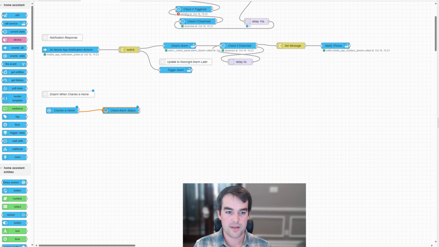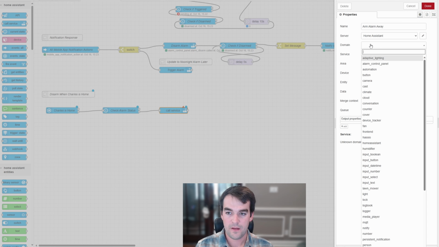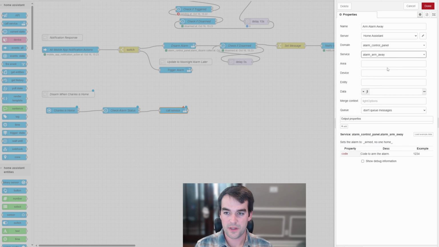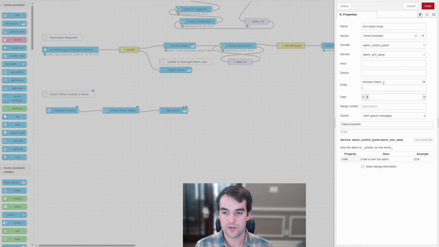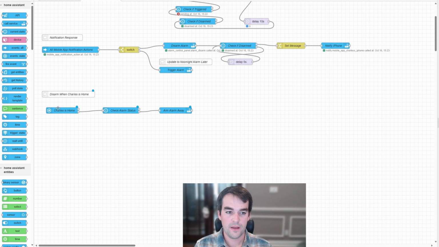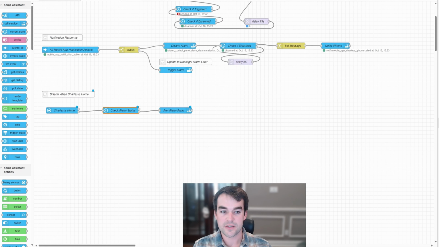So if Charles is not home and the alarm is not armed, then we want to call service of arm alarm away. So domain is the alarm control panel, service will be arm away, entity is alarm control panel intrusion alarm, and that's a pretty simple flow through of: is it armed? No. Is Charles home? No. Okay, we'll set the alarm. Inverse of that is Charles is home, so we want to turn off the alarm.